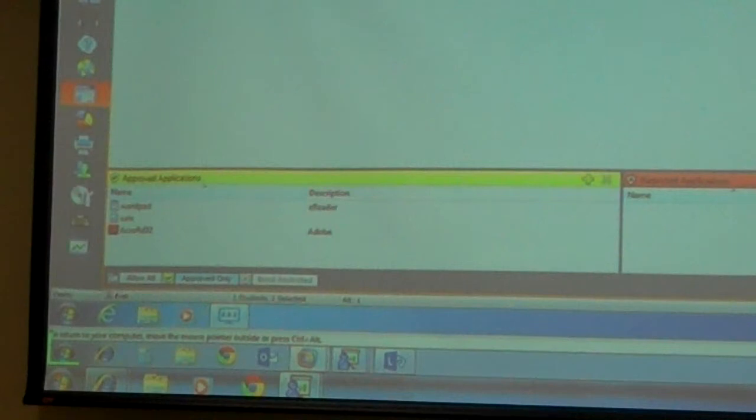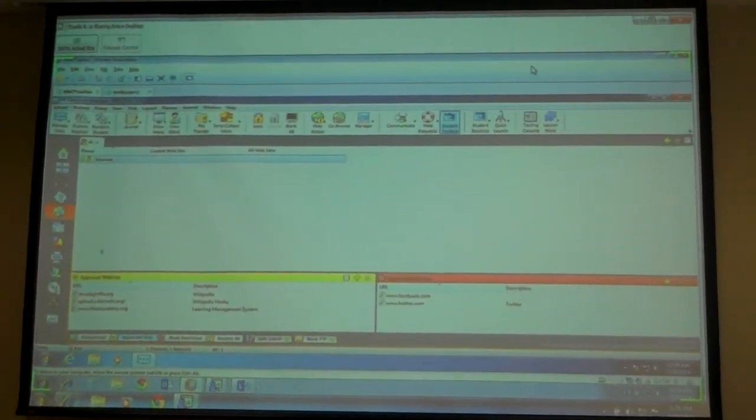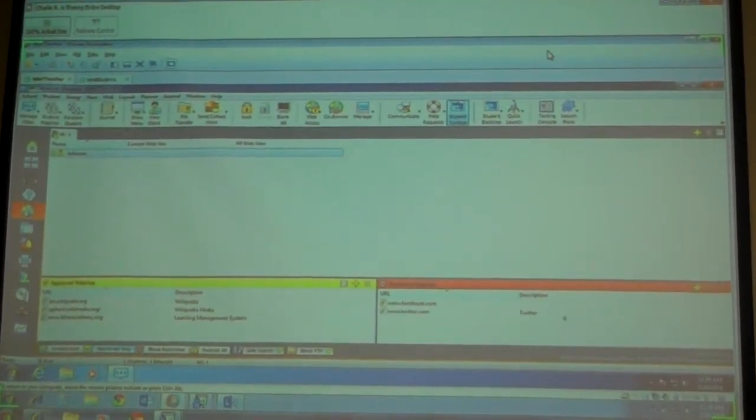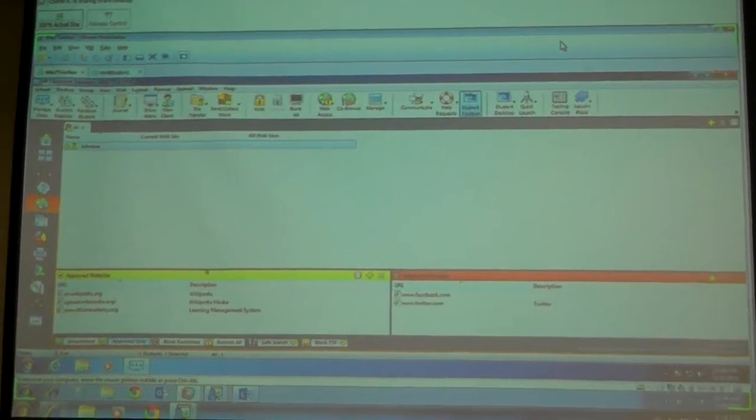And again, the same thing would happen via the web. So any kind of website URL, instead of blocking everything, typing in all the stuff you want to block, just type in what you want them to have access to and just that.